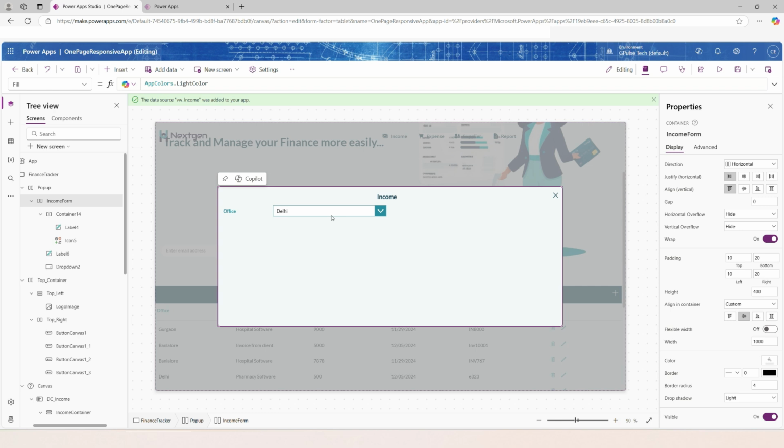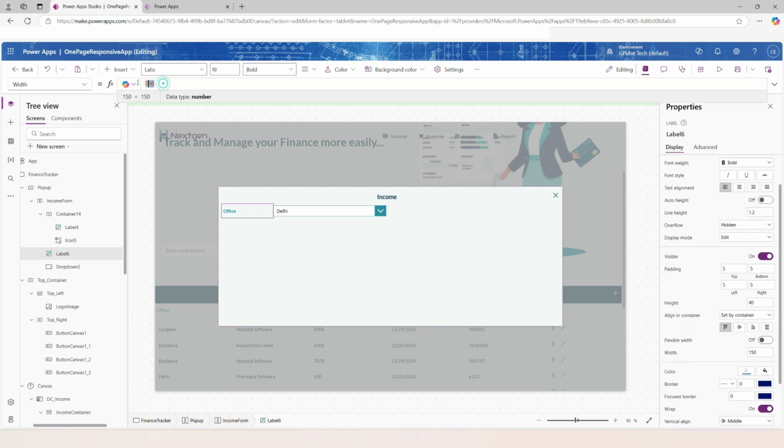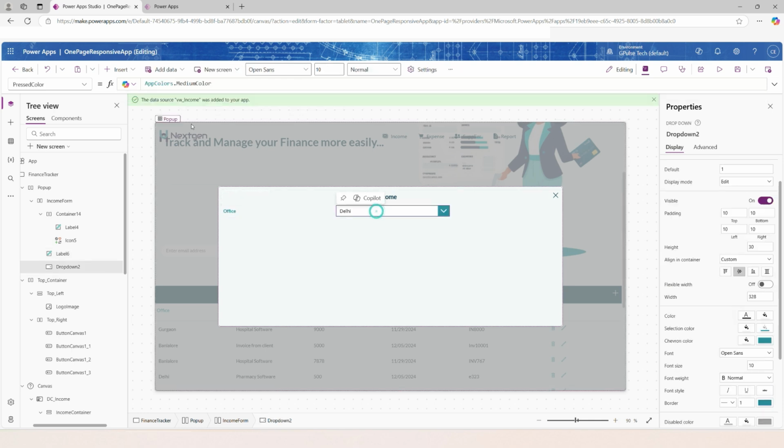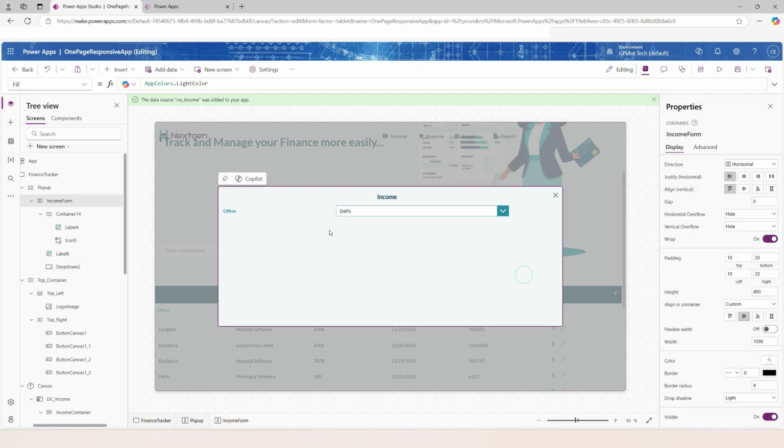Now we need to set its width so that we can display all the controls. On the left side we can display the label and on the right hand side we can display the drop down. So here let's change this width dynamically. We will set it to parent dot width divided by 3, and for this drop down we will set the remaining width. So we will set parent dot width divided by 2. Once we complete this, we will check the responsiveness and set the width as per the device.